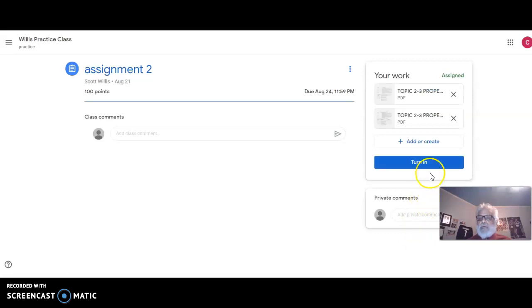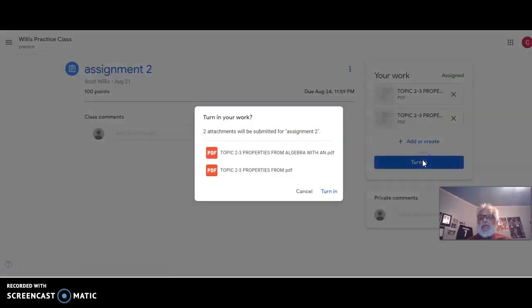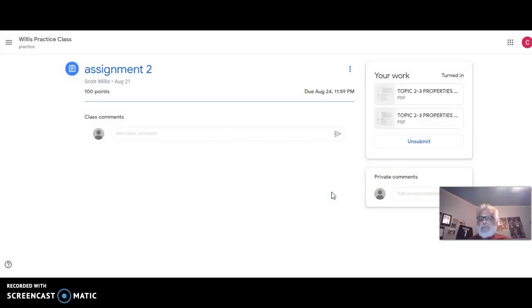Still not done though. Turn in. I'm going to hit turn in. There are my documents, and then I'm going to hit turn in. And that's how you turn in your documents in Google Classroom, and they will be PDFs. And just remember that we will be requiring PDFs this year. So if you follow this method on the iPhone, you will always be giving me a PDF.